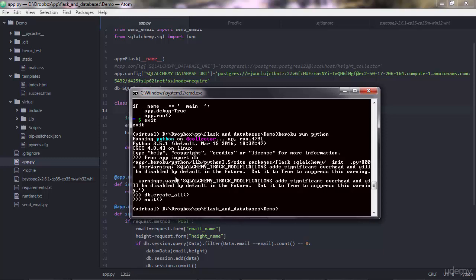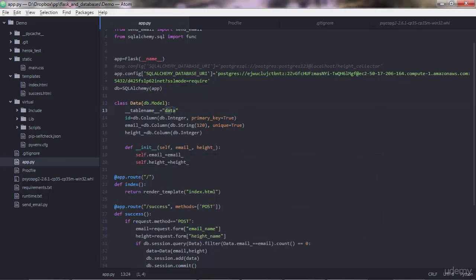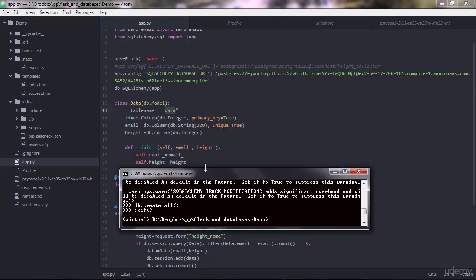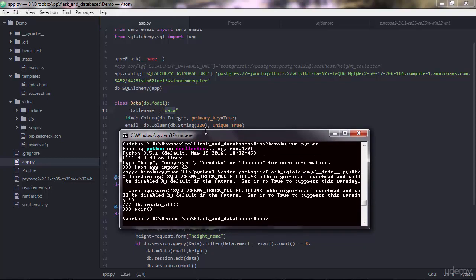So now you should have a table named data, or whatever you have named it, in your Heroku database. And there is actually a way to prove that. You can run SQL commands from your command line, commands that point to the Heroku database.